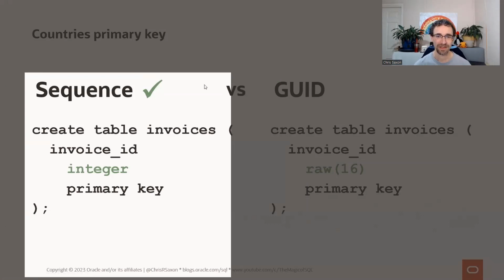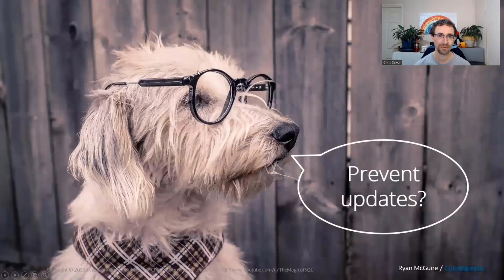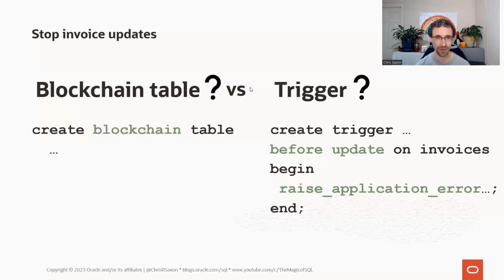Next thing we need to think about is we want to prevent updates. As I said, once you've issued an invoice, you shouldn't be able to change it. We want to stop potential instances of dodgy dealing where people issue an invoice and then change the values later and things like that to do some kind of financial fraud, or limit the chances for it. So how are we going to stop customers or end users of the system editing invoices and make sure it happens? There's two basic choices I've come up with here. One is we can use a blockchain table. The other is we can use a trigger.